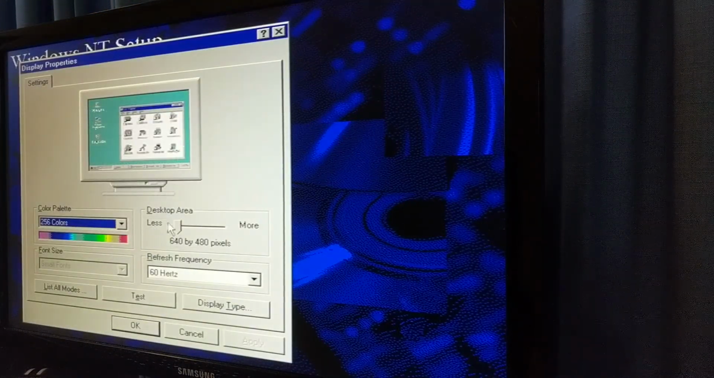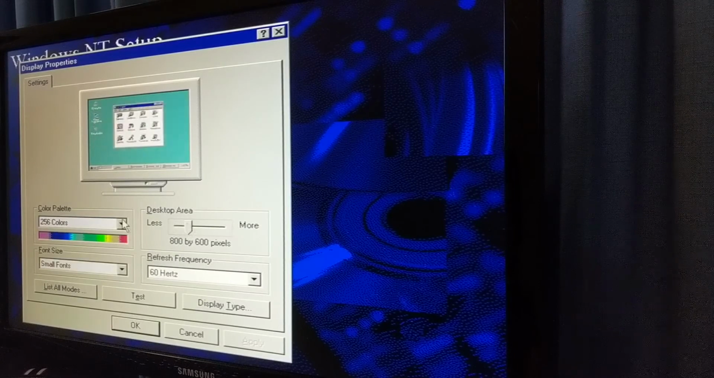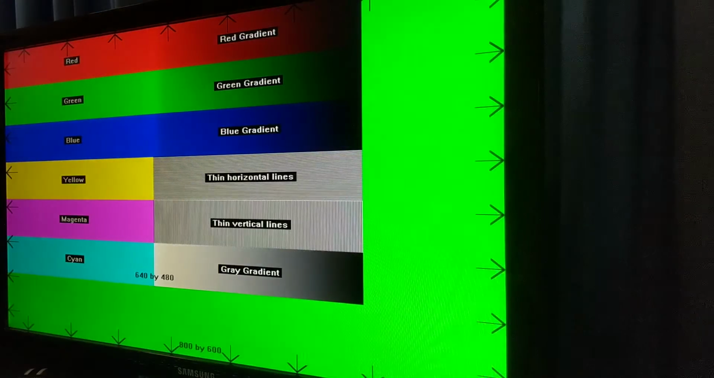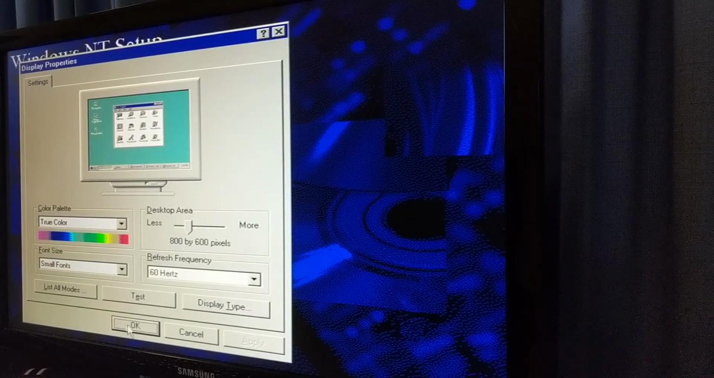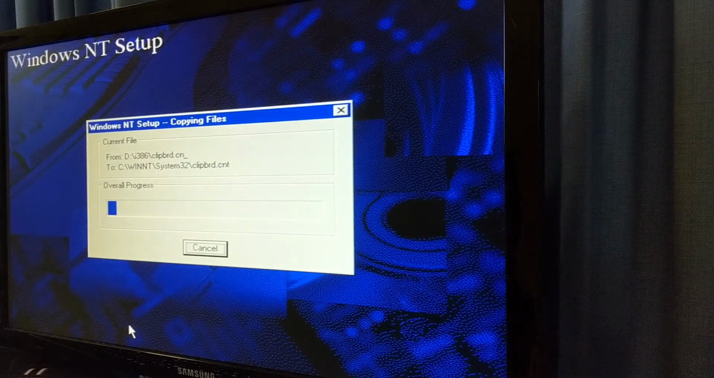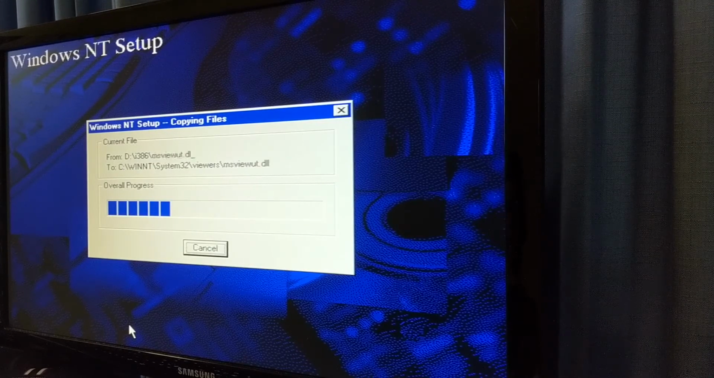Oh, it detected the display drivers automatically. Nice. Okay. Well, that's one hassle solved. What about sound? See, I knew it would be a good idea having the S3 Trio card in this machine, because it's so compatible with everything. It's not powerful or anything like that, but it's just got drivers for everything.